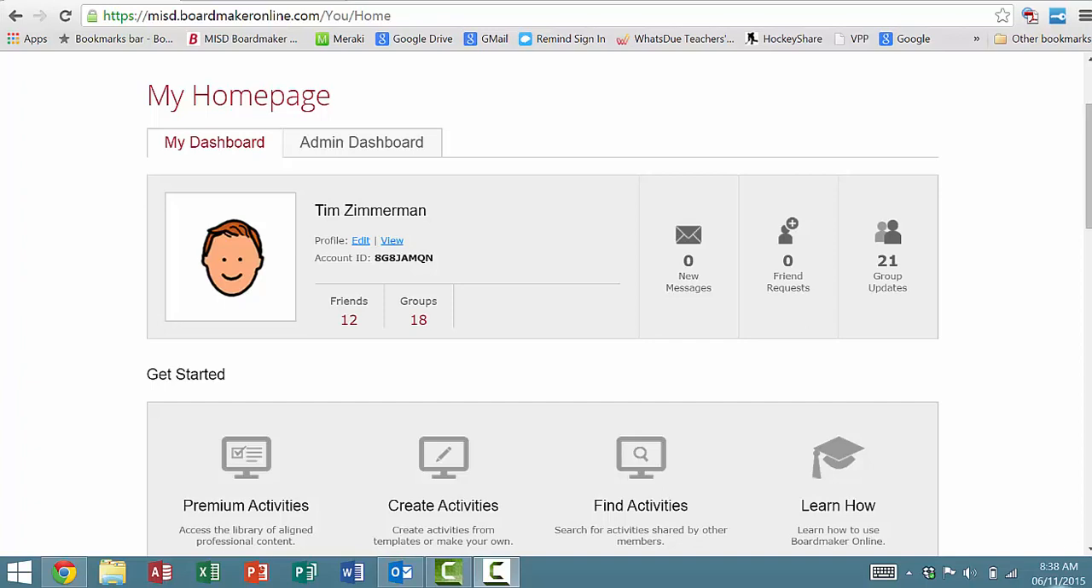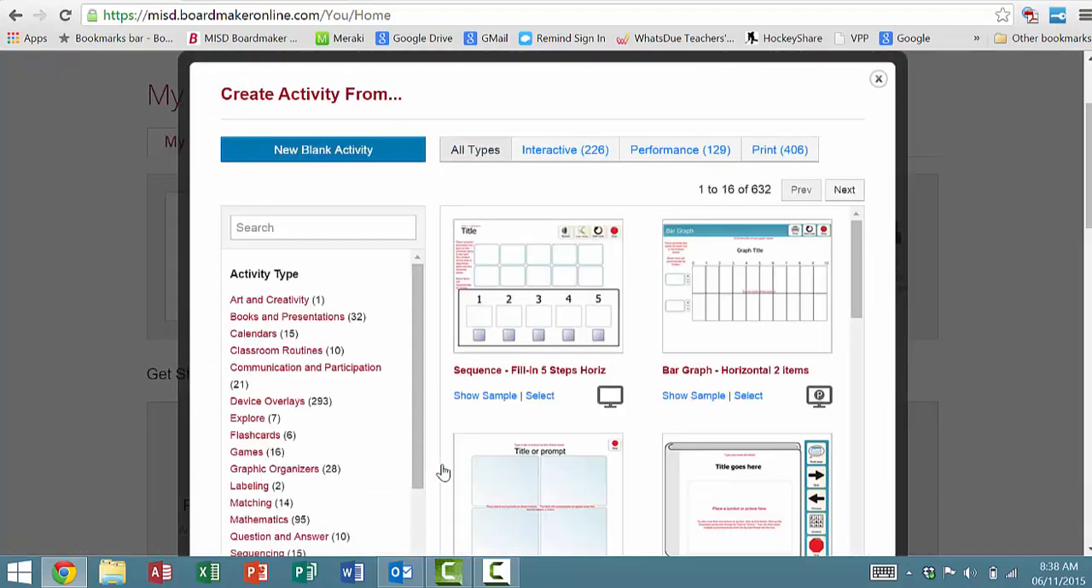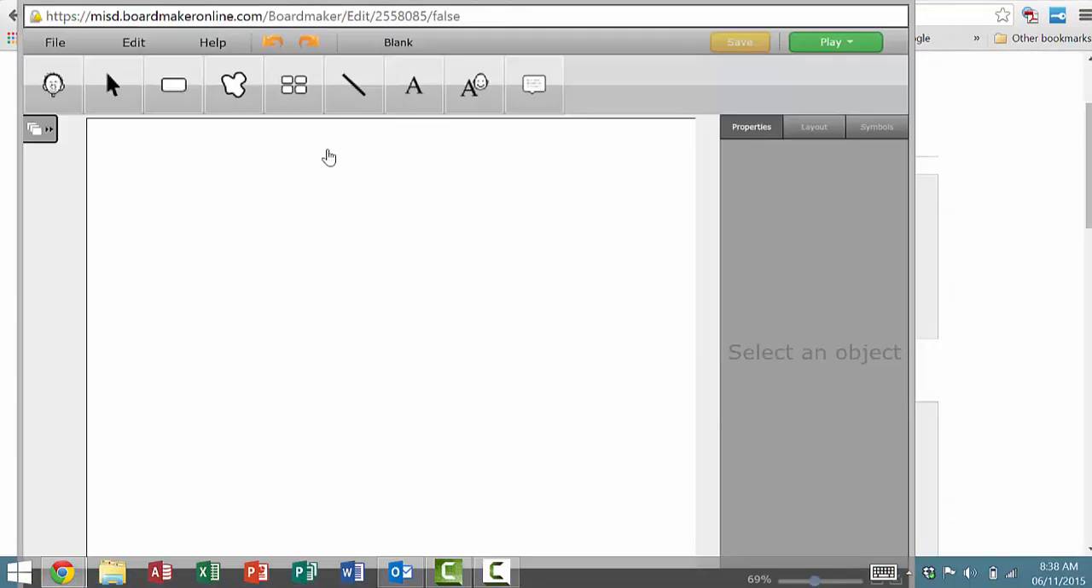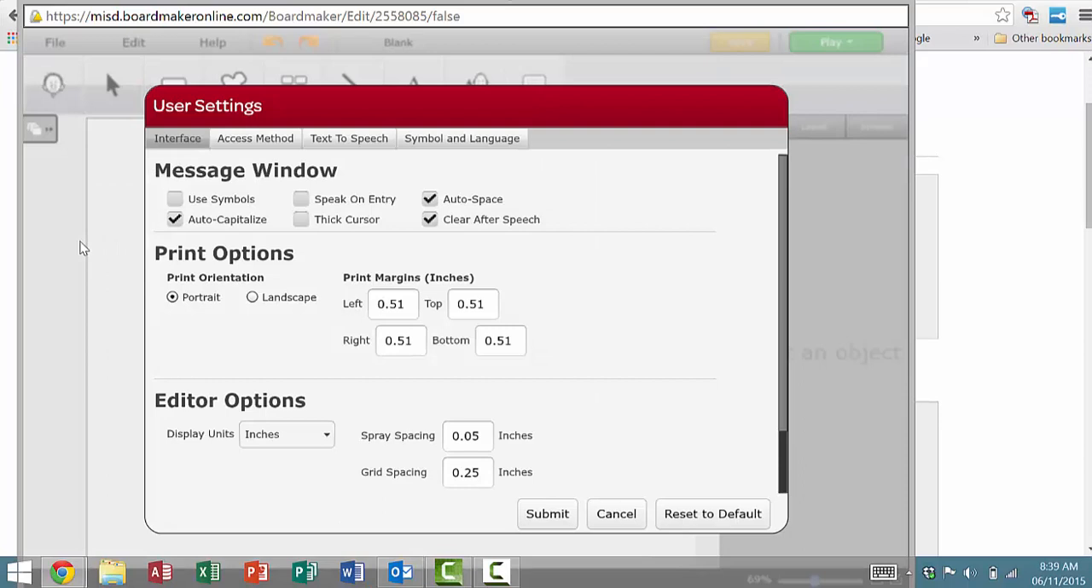So all I'm going to do is go down here. I'm on my home page, and I'm going to go to create an activity. Then I'm going to create a new blank activity. Once a blank activity opens, go to File, and then go to User Settings. Under User Settings, you have 4 tabs across the top. Please select Symbol and Language.